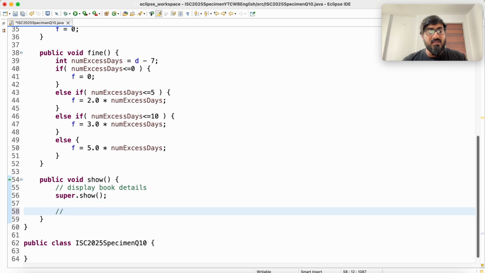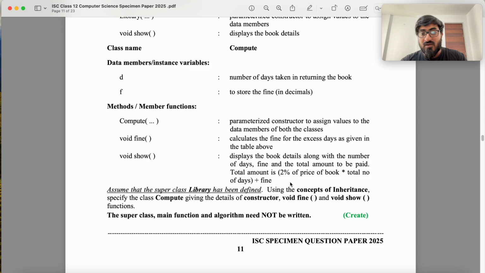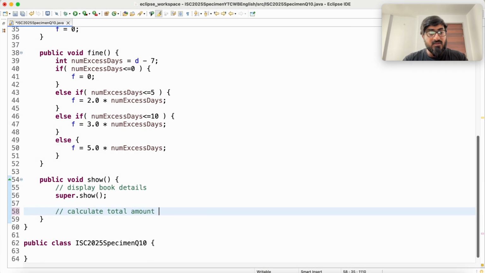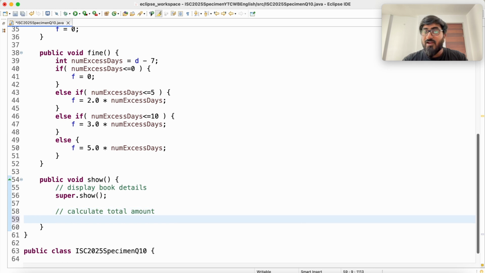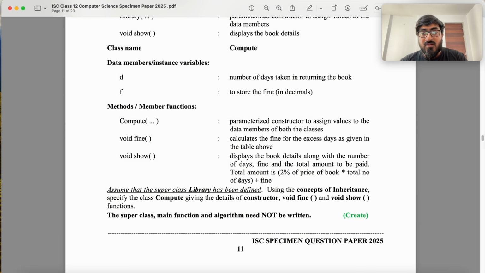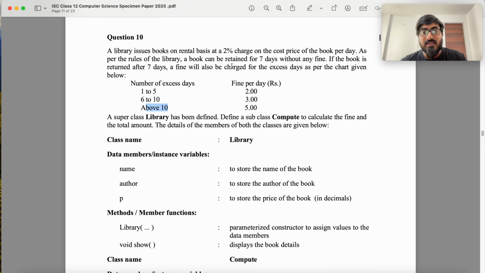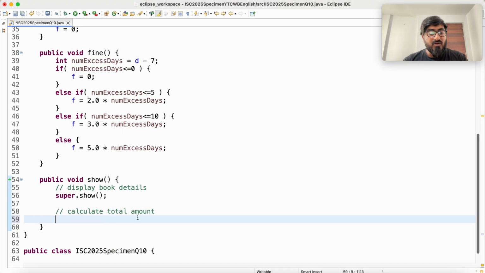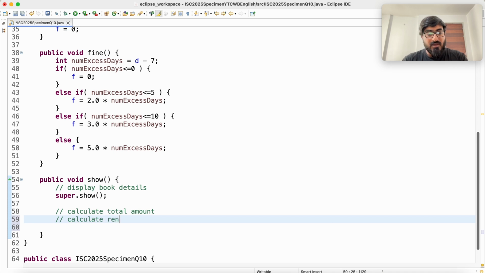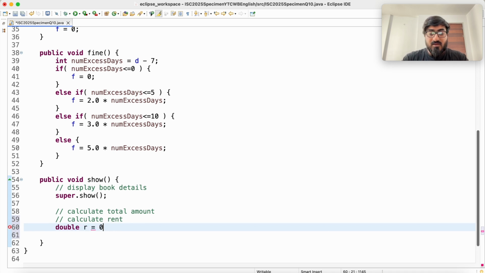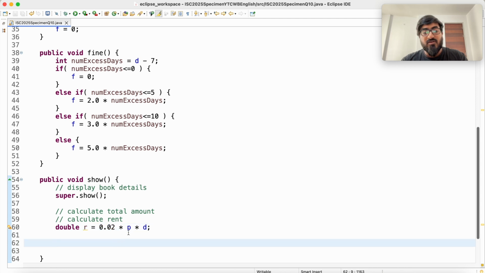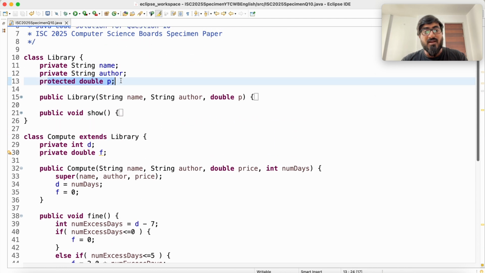This method is responsible for showing the name, author, and the price. Then you calculate the total rent. The total amount is going to be fine plus the rent amount, which is 2% per day. So calculate rent: double R is 2% of the price of the book into num days, which is D. 0.02 is 2% of P, and that's why this is protected.